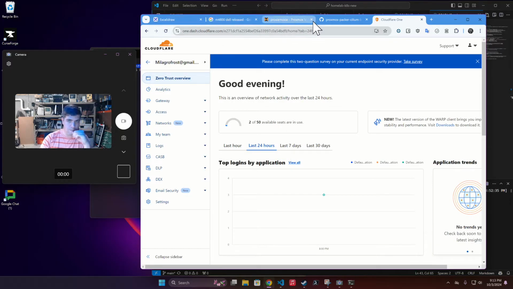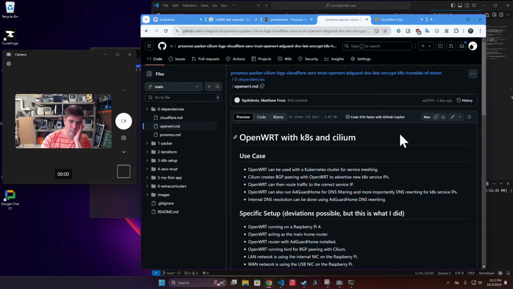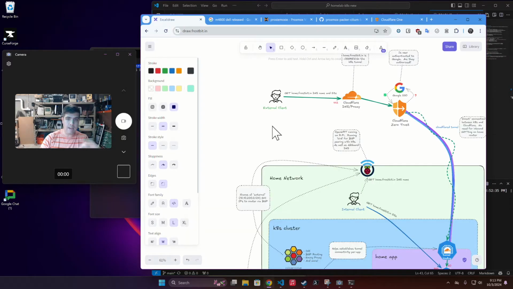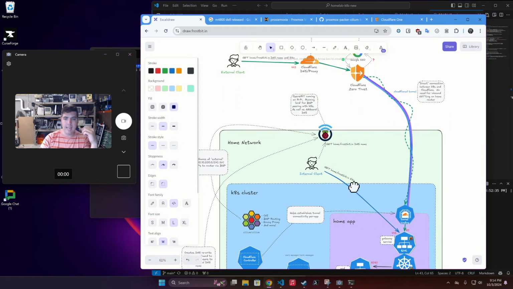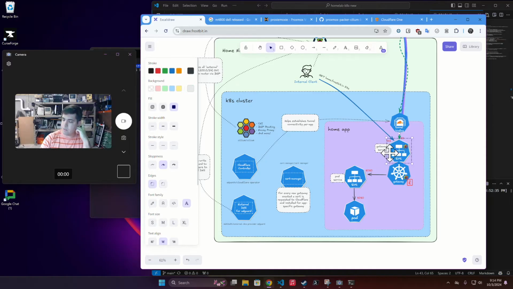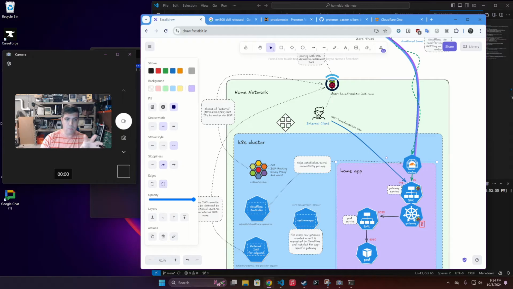Next part is setting up OpenWRT. Now this is like if you want this exact setup, you can have a different router that is BGP enabled. If you even want to use BGP, you don't have to, but you have to find some way to advertise the service resources that are being made within the cluster. Because with this setup, I have a load balancer pool that is outside of my home network.